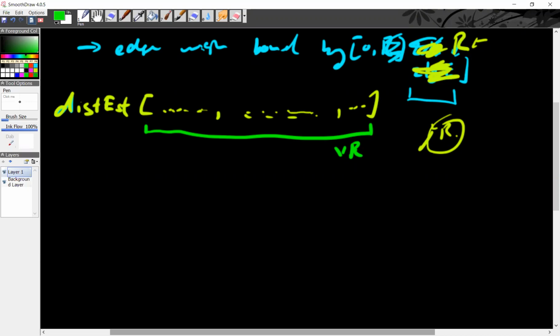So the largest possible distance that you'll ever see is like V minus 1 R. Screw it, let's just put it as VR, right? Probably wouldn't make a difference. So the size of my array is going to be O(VR). Okay, and you'll want to run a similar version of Dijkstra in a very similar way, right?